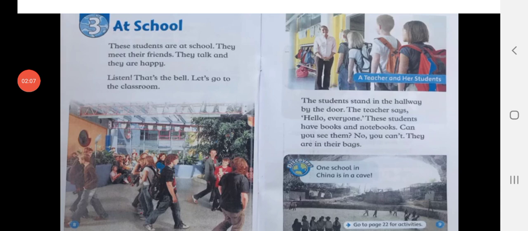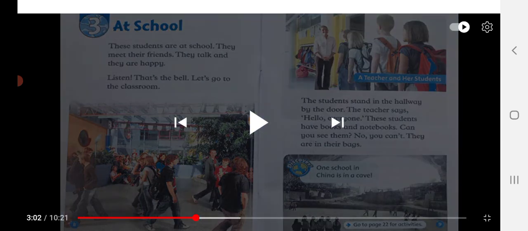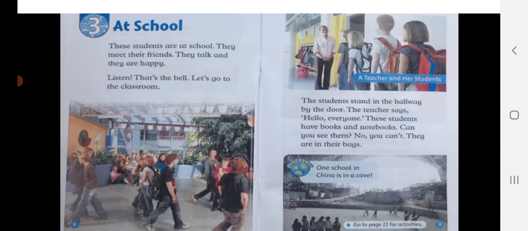Chapter 3. At school. These students are at school. They meet their friends. They talk and they're happy. Listen, that's the bell. Let's go to the classroom. The students stand in the hallway by the door.